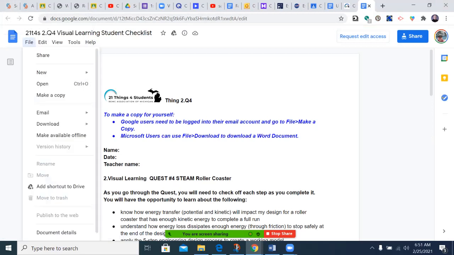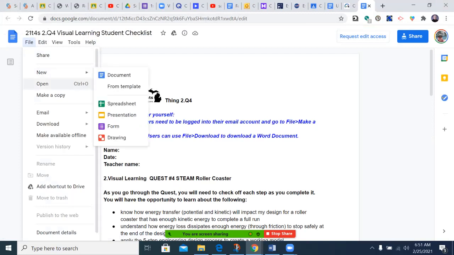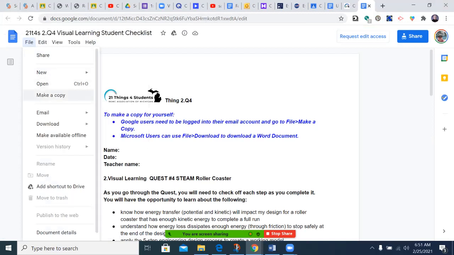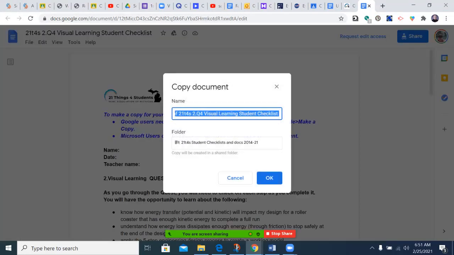I click on it. And then as I look down, there's Share, New, Open. There's Make a Copy. And that's what I want to click. So I click on it. Now I get some options. You could call it Mike 2.Q4 Visual Learning. I like to just put my name at the beginning of it and keep everything else the same. It'll work. Once you have that in there, and please don't use Mike, use your name. It'll make my life easier.